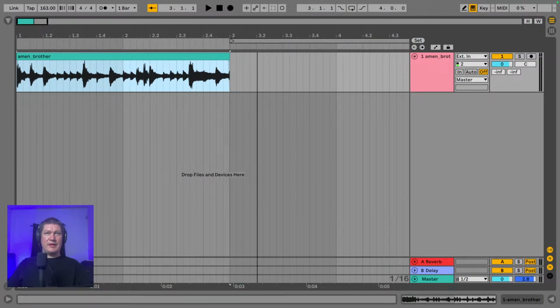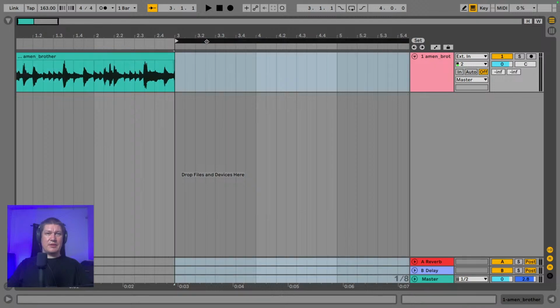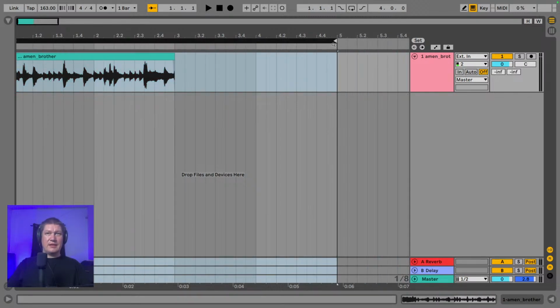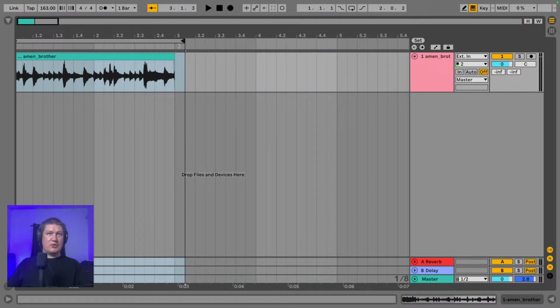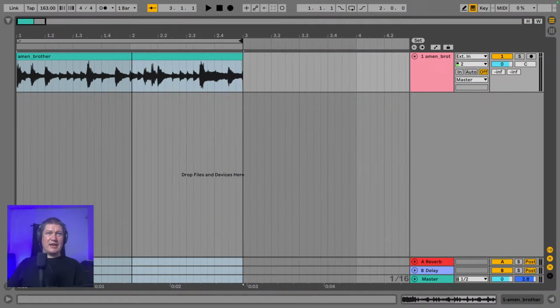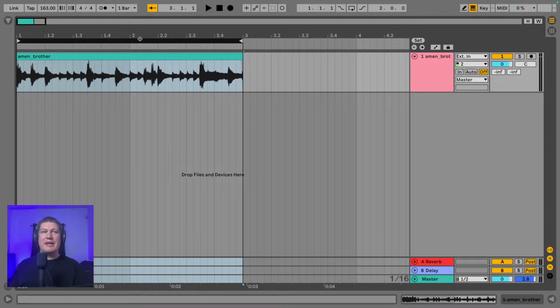Now, this little thing here at the top is called the loop markers, and if we put that over here and just drag it so that it is 2 bars, with a bit of luck now when I play it, the Amen break should be a perfect 2 bars, and obviously it's going to be pitched up a bit as if you've played the record faster, right? So this is what it's sounding like.